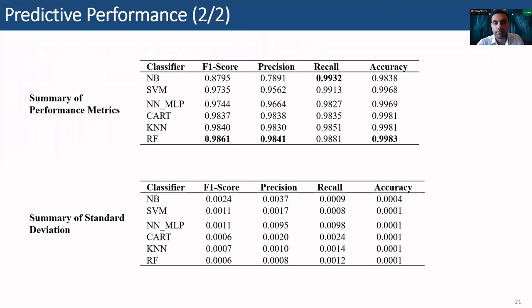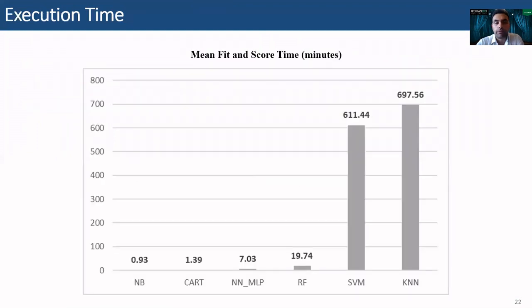All the classifiers except naive Bayes exhibit a very good classification and consistent performance with an F1 score larger than 0.97. Aside from predictive performance, execution time is worth considering, as large execution times can hinder model development efforts or cause delays in deployment. This slide shows the mean total execution time per cross-validation split.